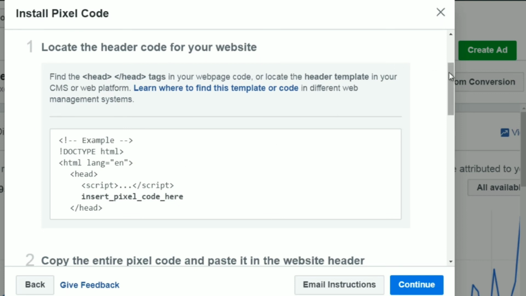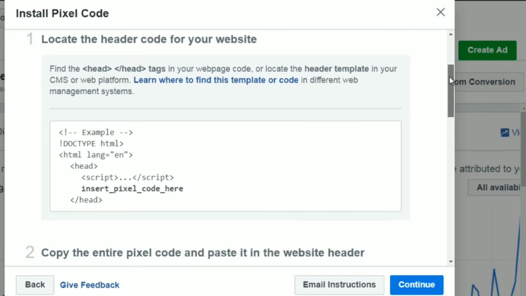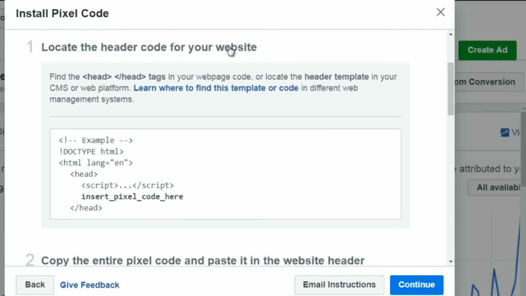So if you click on the install pixel code in Facebook Manager, then you'll see this page. Now, like I said, it can change, but basically what you need to do is it says locate the header code for your website. So what you're going to look for is the head tags, and you're going to put the pixel code within these tags. Like I said, it's going to differ based upon what kind of platform you use. But the majority of times, if you are using something like Leadpages or ClickFunnels or something similar, then they will typically give you the option to add some sort of code to the head tag. So that's actually very easy to do.